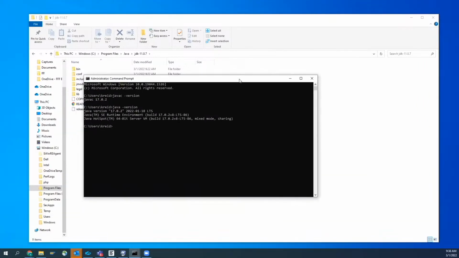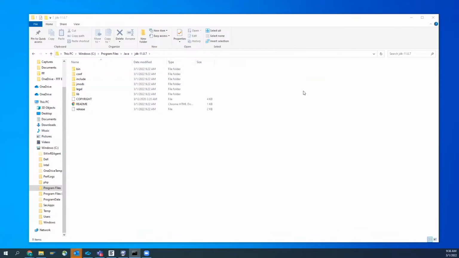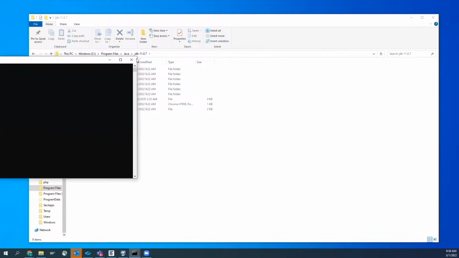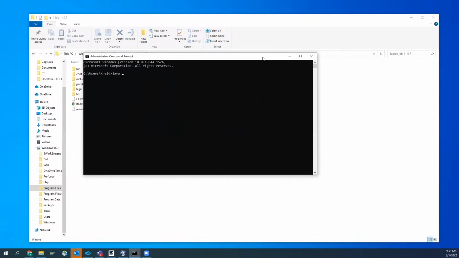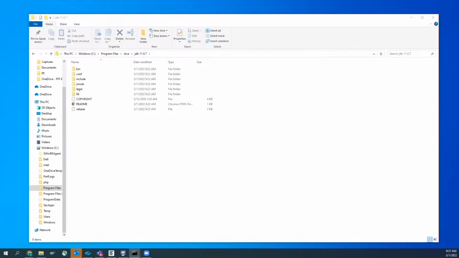Now open this trace command prompt. Just close it and open a new one. There we go. Yeah, cool. Done. So now it's pointing to your right version.